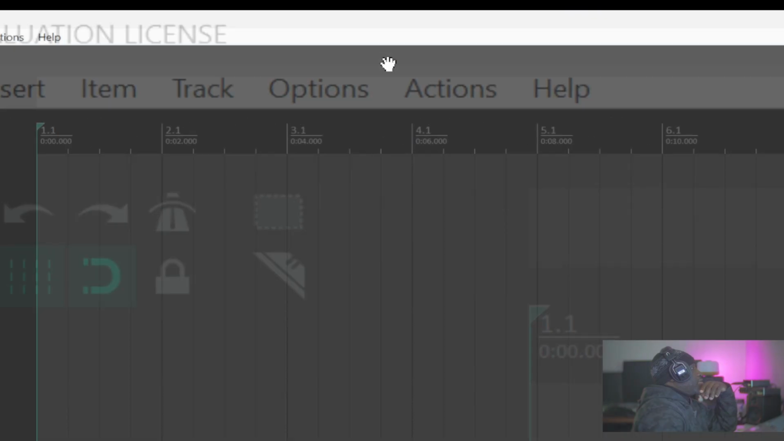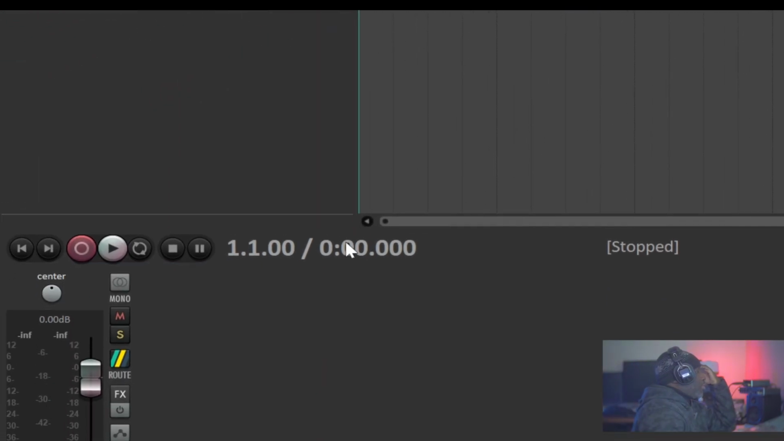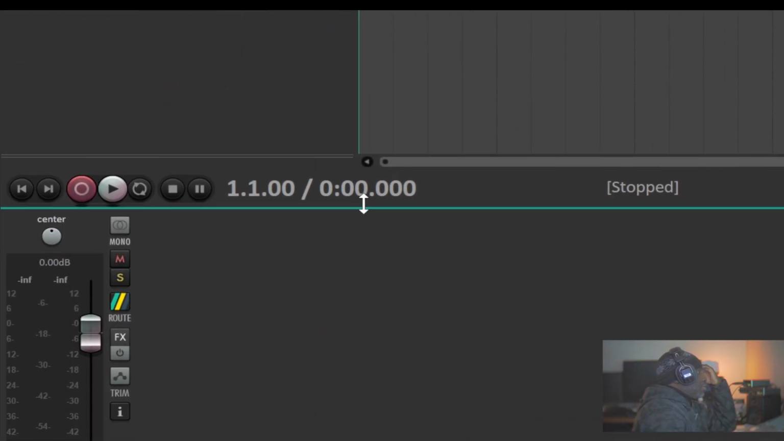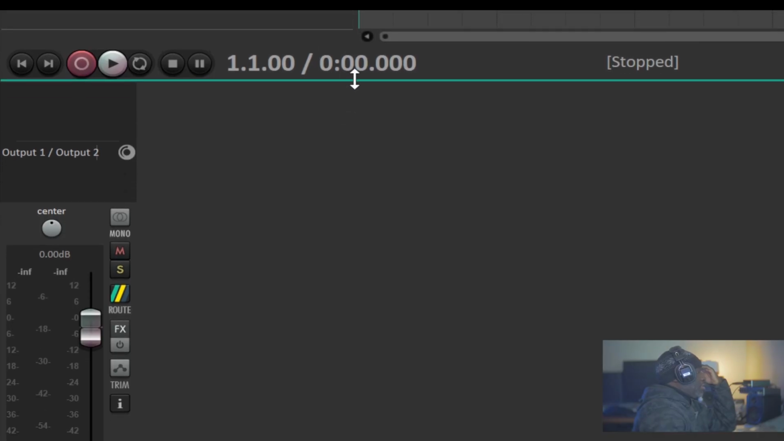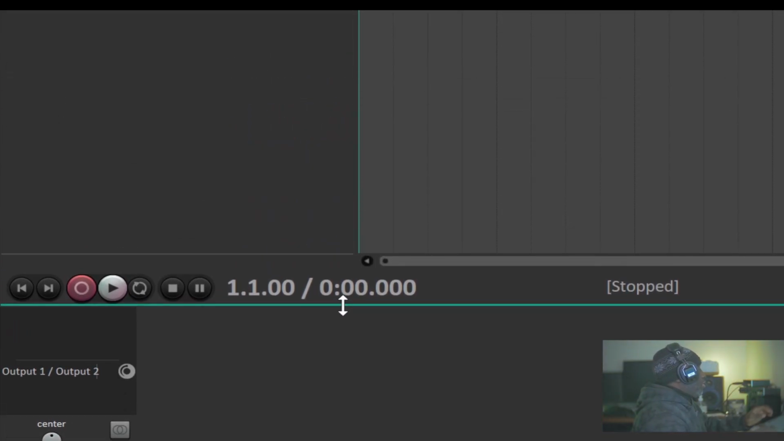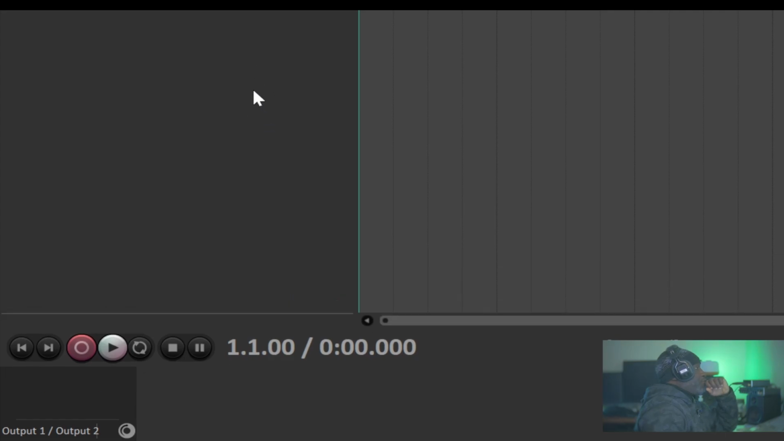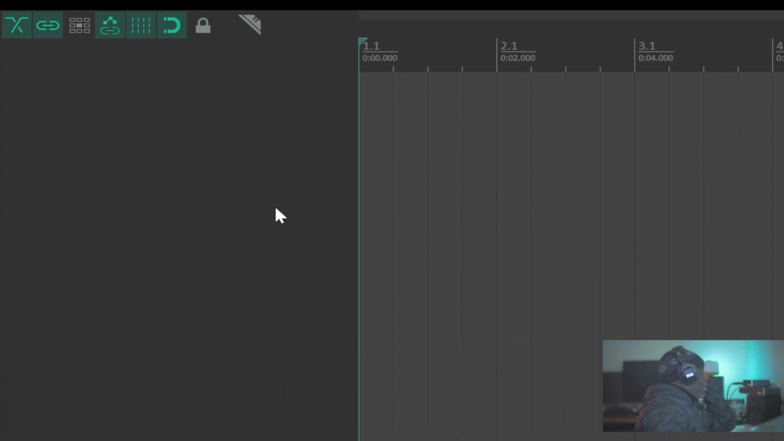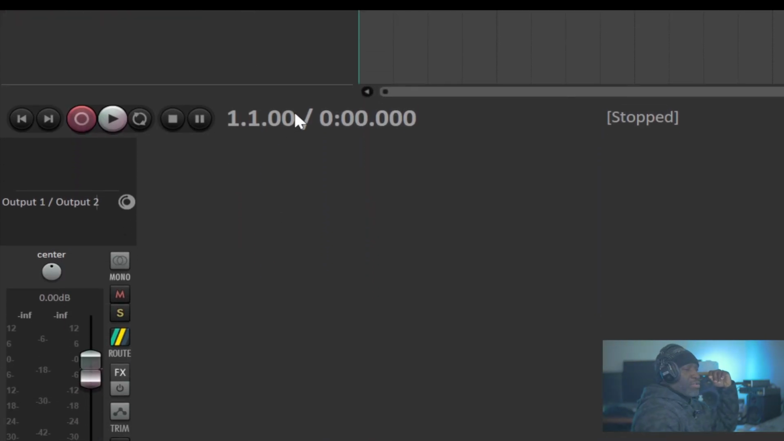Let's maximize this. So this is what Reaper looks like by default. I know it looks different from what you've been seeing from me, but I use a specific theme that's pleasing to my eyes, and it helps me see and know where everything is.